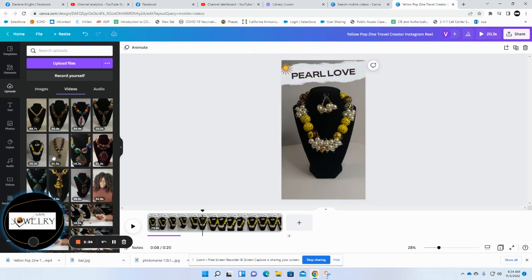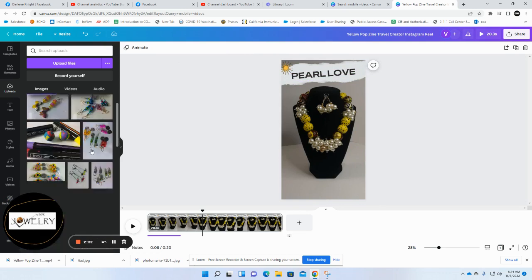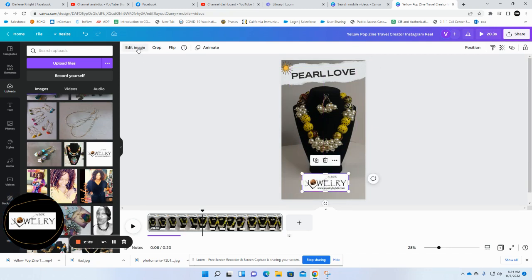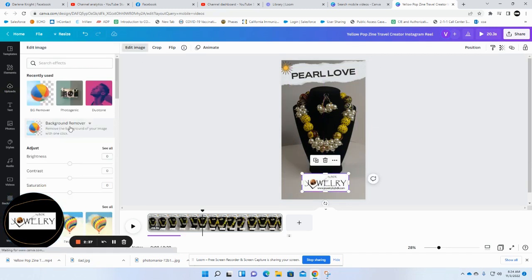And then I'm going to go back over here to my images, and I want to grab my logo. And I need to resize this. So I'm going to take this and put this down here. But what I need to do is clear the background out. So I click on it. I go to edit image, background remover.